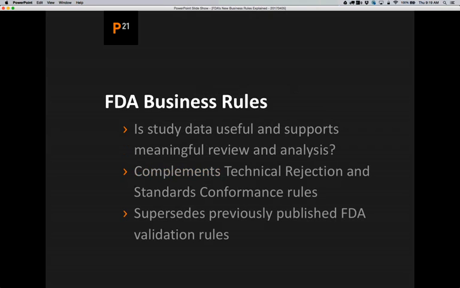So what FDA really is interested in is that they want to answer a question: is the study data useful and supports meaningful review and analysis? That is the most important question that FDA wants to answer when they look at the data coming in from a submission. And that doesn't mean that it just has to be compliant with CDISC. That's just the baseline, right? If the data is not compliant with CDISC, that would be a violation of having standardized data.